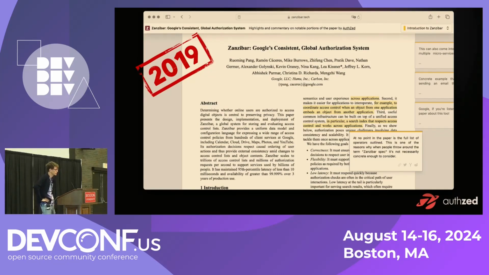So if you notice the title of the paper, the title is Google's Consistent Global Authorization System. And that, if you're familiar with distributed systems, is a really hard problem. How do you have something consistent and globally distributed? And so that's what authorization systems need in the modern world.